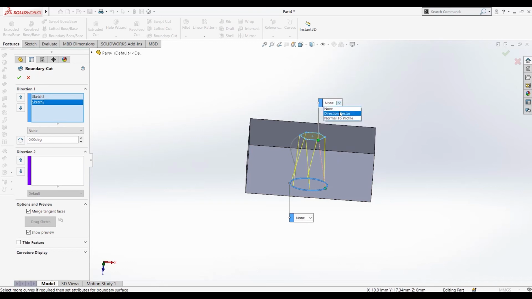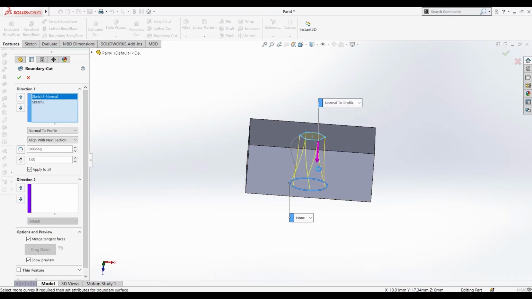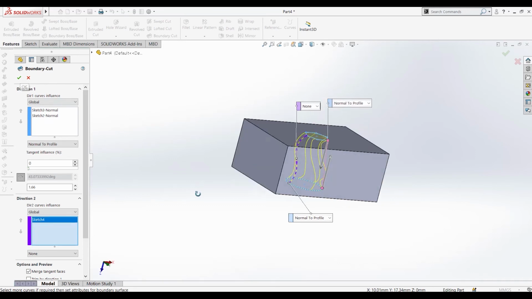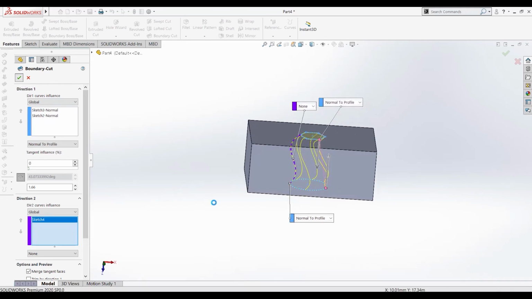And I can make it normal to profile, so it changes like this. Even over here we can do this. And again the guide curve also can be selected, and once everything is set, we can press OK.